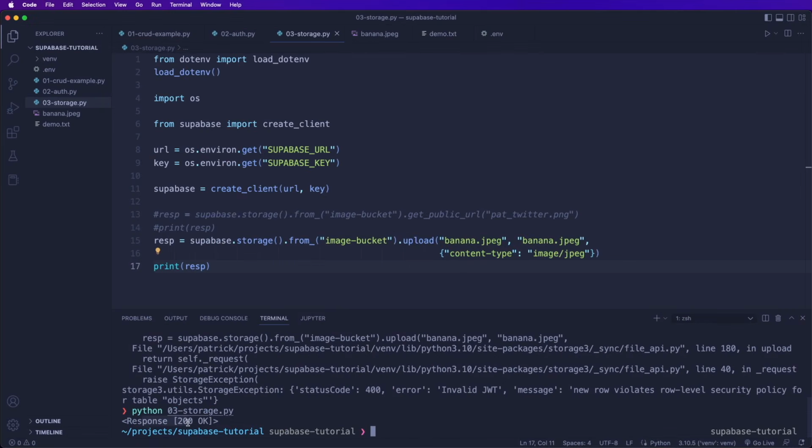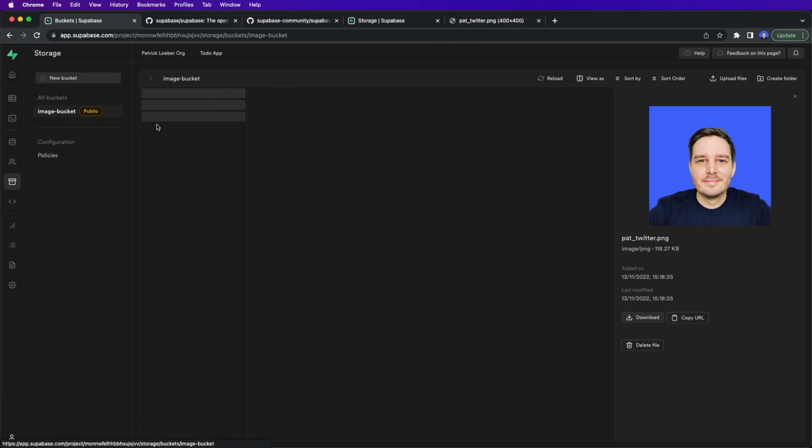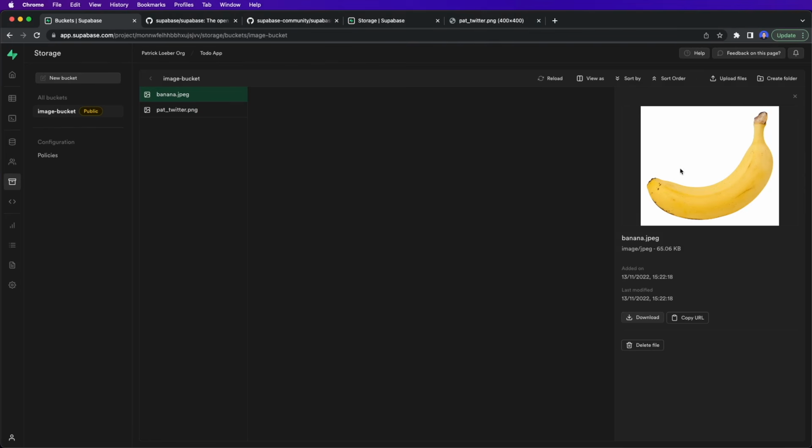And now we get the status code 200. So now this is working. And now if we have a look at our image bucket, then we see we also have the banana image that was uploaded. And then we could access this again in our code.